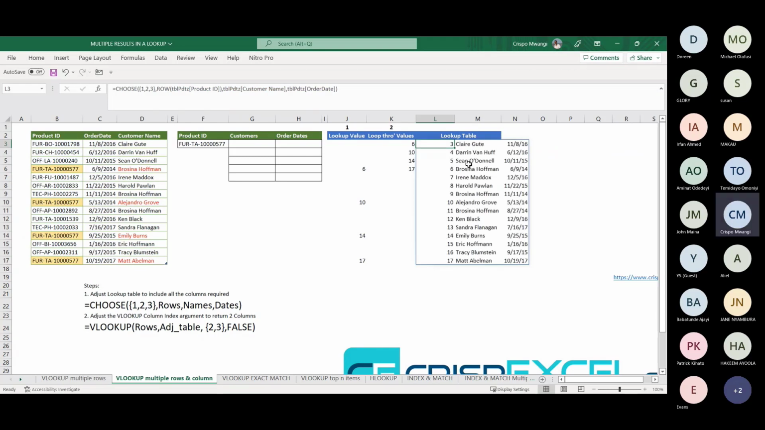Now, this is what we are going to use in your table array if you want to return more than two columns using Hlookup. The other small adjustment that you need is that when you are doing the column index in Hlookup, you need to say that you need two columns, column number 2 and column number 3. So let's write it all over again. So Hlookup.